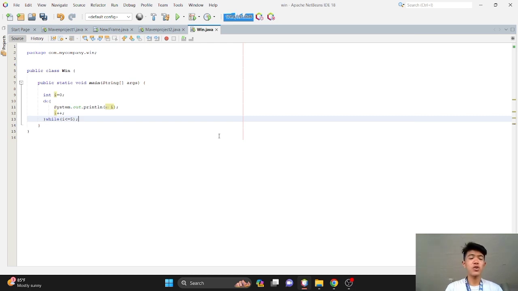Here in this code we can see the difference between the while and the do while loop. In a while loop, it reads the condition first before printing something. In a do while loop, it prints something before it checks the condition. That's the difference between them.